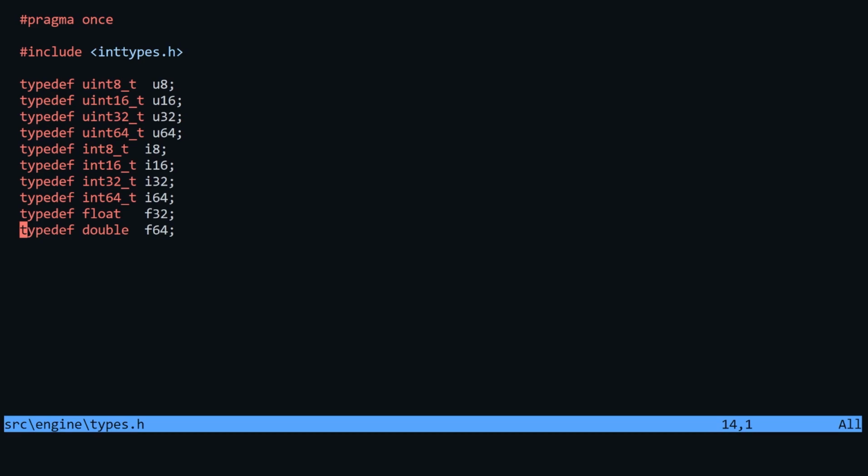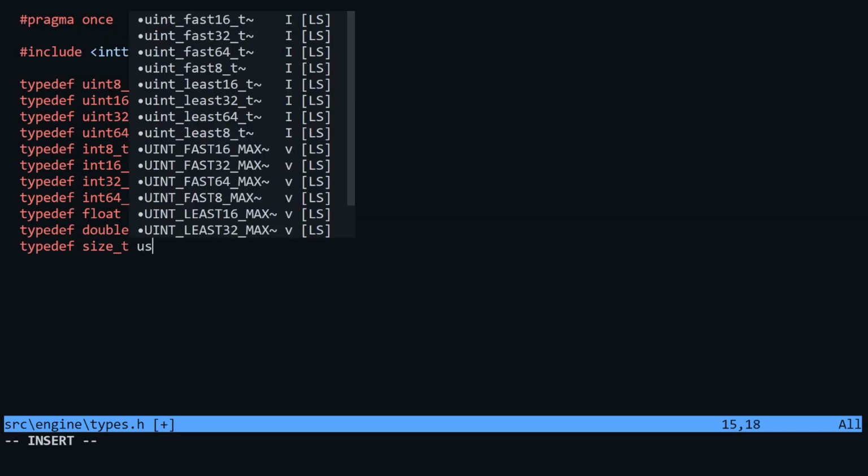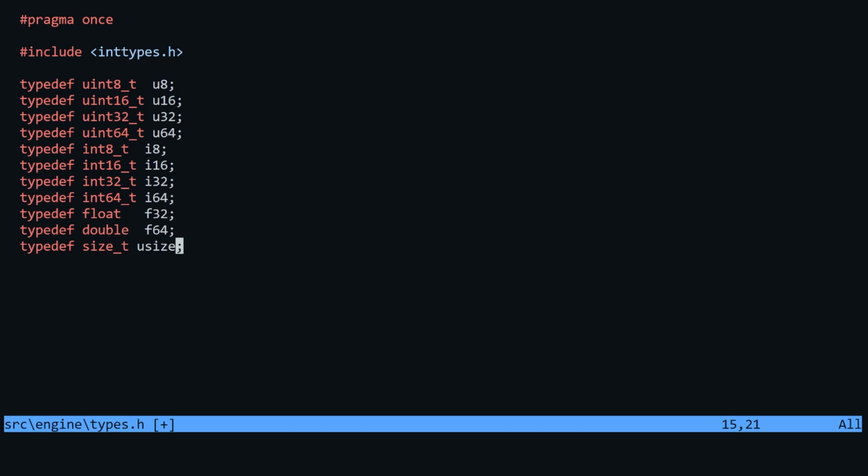First off, I made an extra type to satisfy my muscle memory. usize replaces size_t. This should be familiar if you've been using Zig or Rust. This is optional, as are the other types, but just so you know about it, usize is size_t.